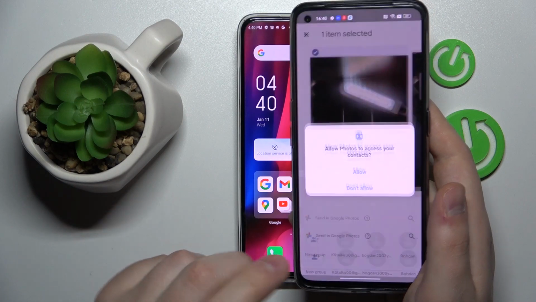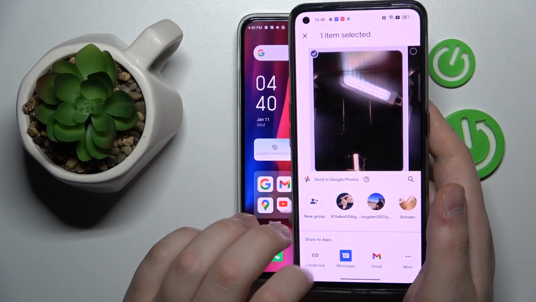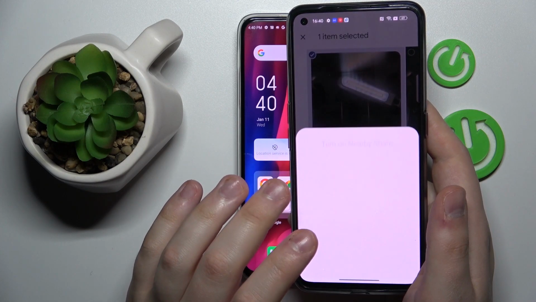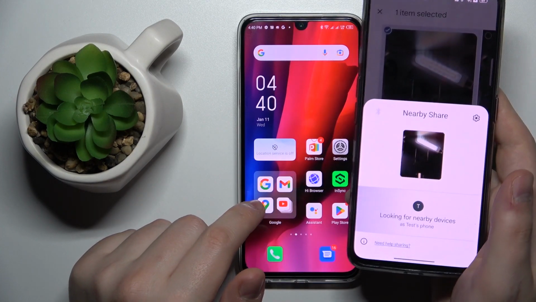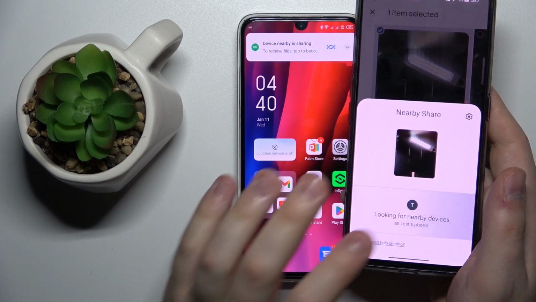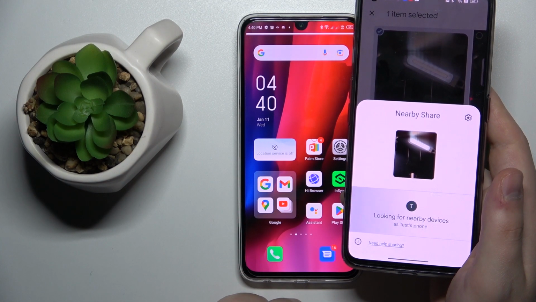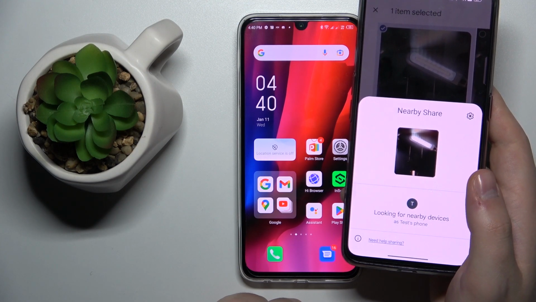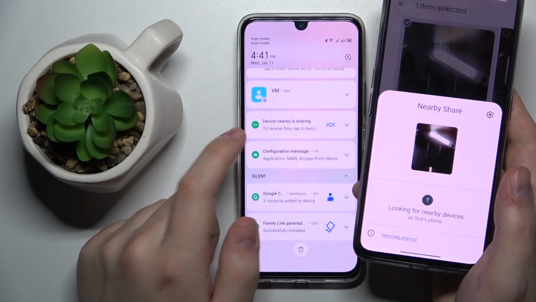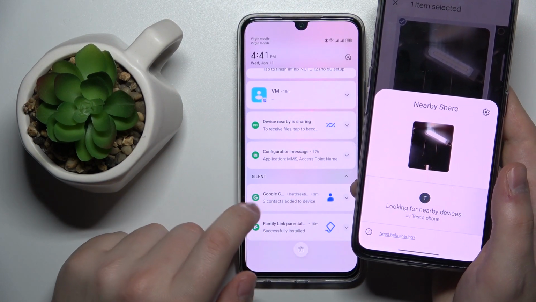And well, let's say I'll send this image, whatever. So share through nearby. Now we'll wait until our Infinix gets discovered over here. That is odd. We've gotten, as you could have seen, we've gotten the notification.